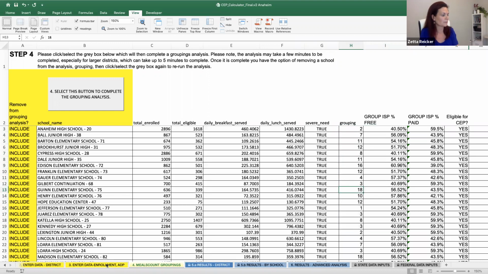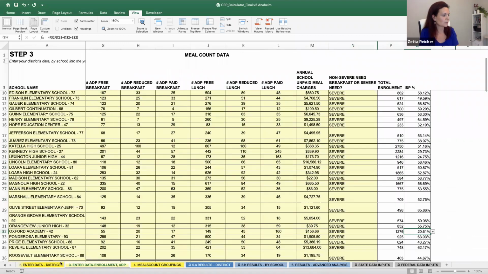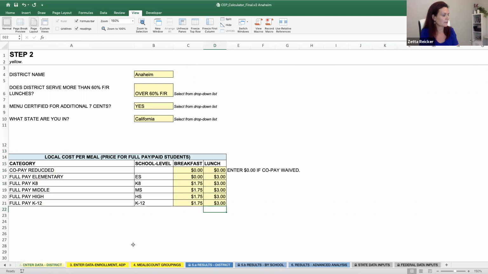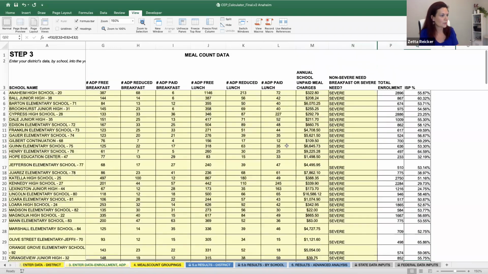Also, just some other information. This school district waived the copay. They also had a fair amount of meal charges at some of the schools, which is not uncommon, especially in California. Almost all of their schools are under severe need breakfast. So all of these little elements play into the full financial impact.